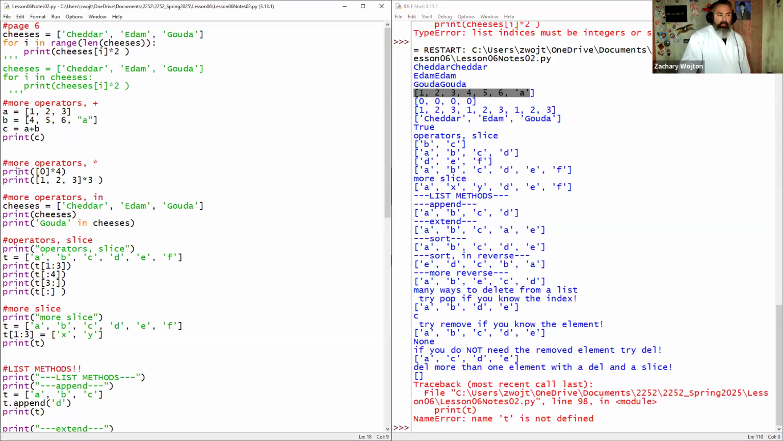Here we have print 0 times 4. It just prints 0 four times in a list because we said list 0 times 4. We said print 4 of those objects.